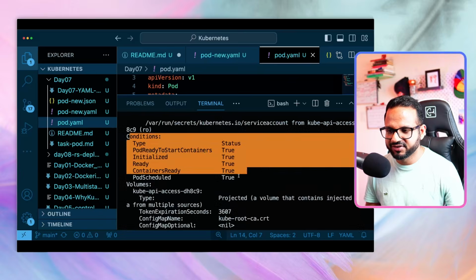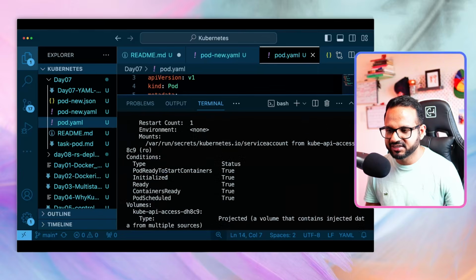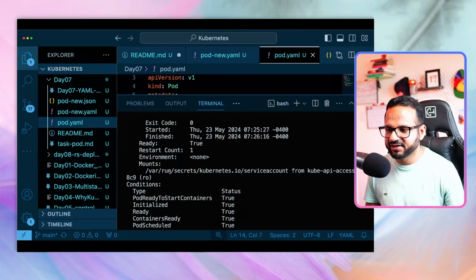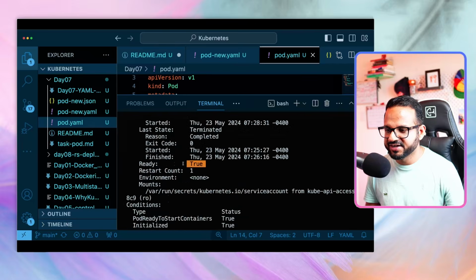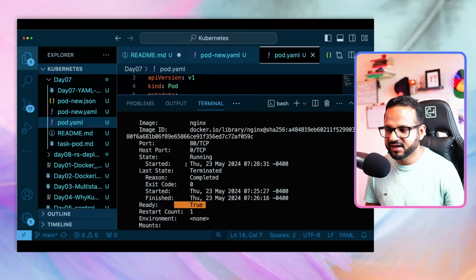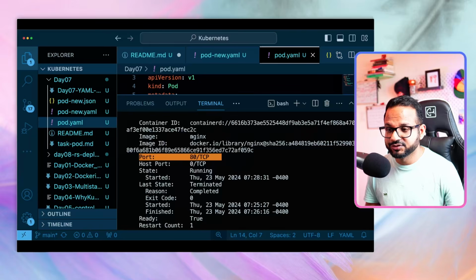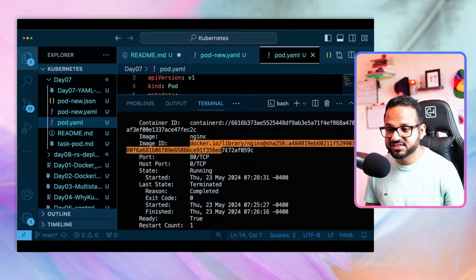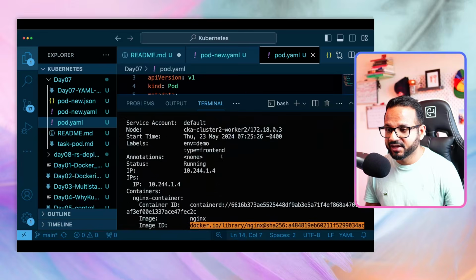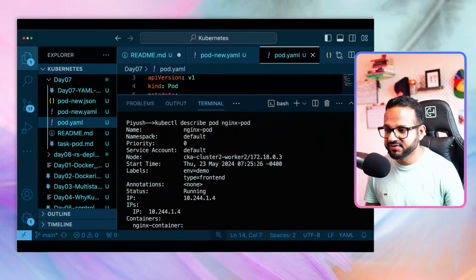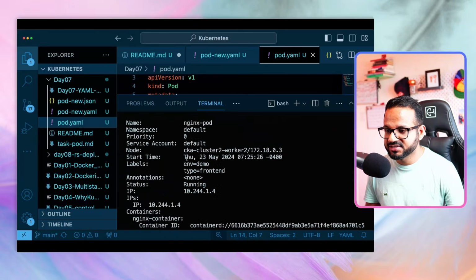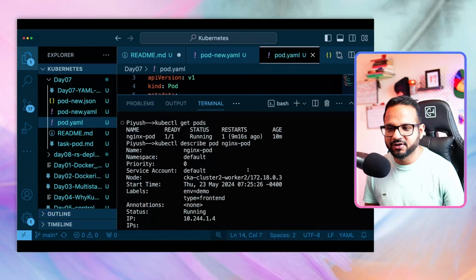condition is ready, pod is scheduled, containers are ready, and ready is true. Then last state, ports: 80 is the exposed port, and this is using the nginx image with this image ID. And then let's see what else: name, namespace, and this is running on this particular worker node and so on. It has these many labels, all right.